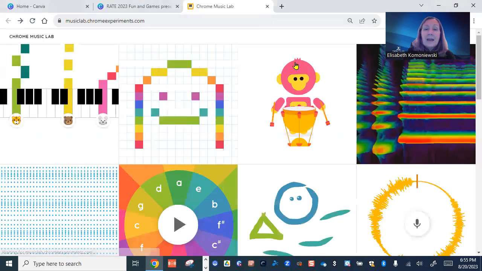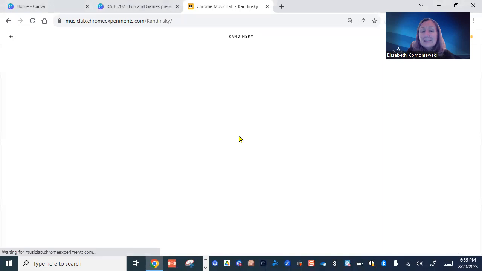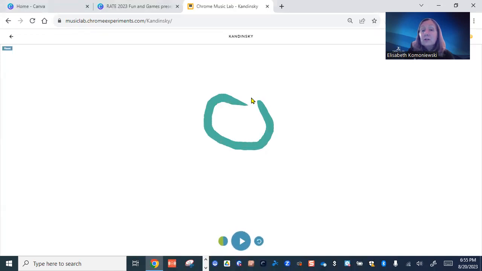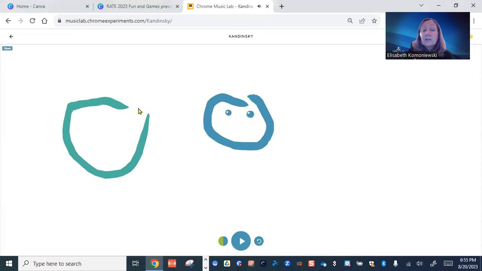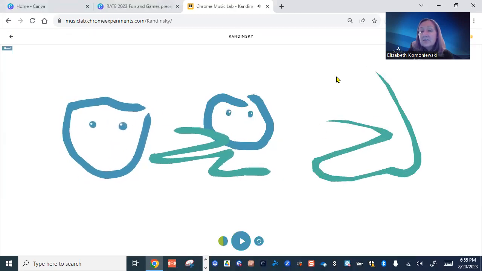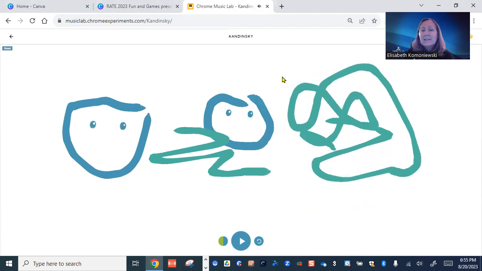And the last one that I really like, though, I do enjoy all these games, Kandinsky, is more of a cause and effect activity. So when the students draw on the whiteboard, they get musical sounds with their drawing. Colors, and things happen. So it's cause and effect, which is kind of fun.